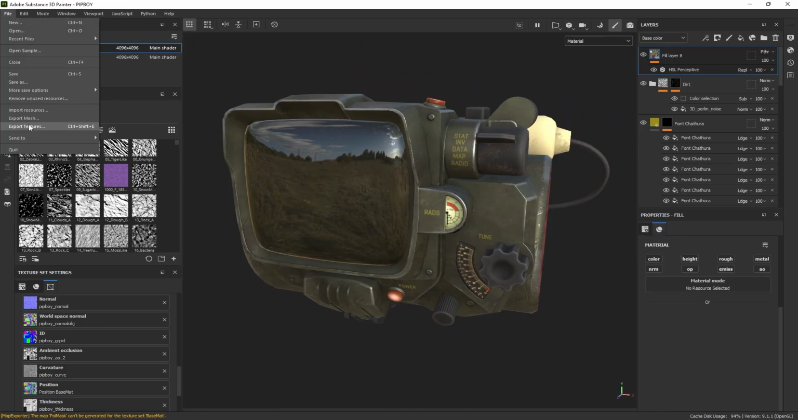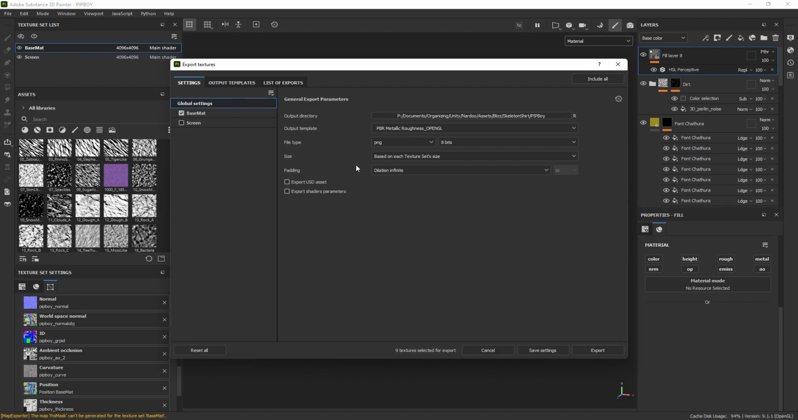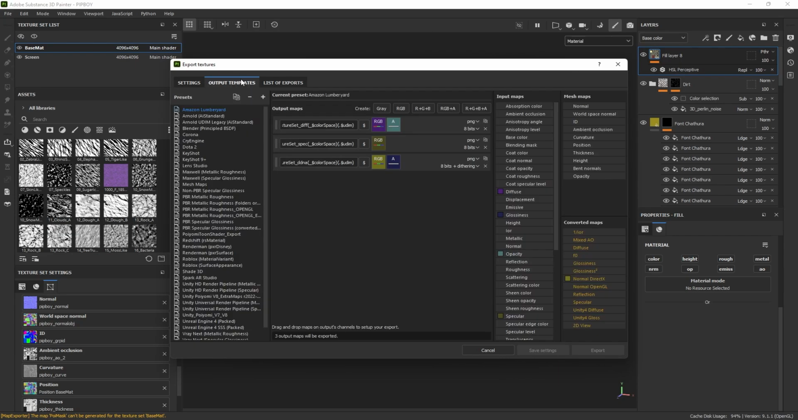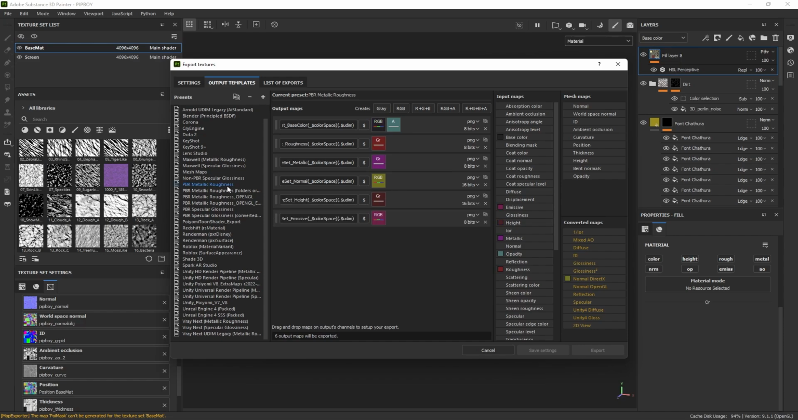Then once you're done in here, you can go and export. I export everything I do basically with PBR metallic roughness, and then I have it set to do an OpenGL map instead of a DirectX. By default, you'll have this profile, PBR metallic roughness. Its normal map is in DirectX format by default. But I've just duplicated it and I've set it to instead use normal OpenGL.